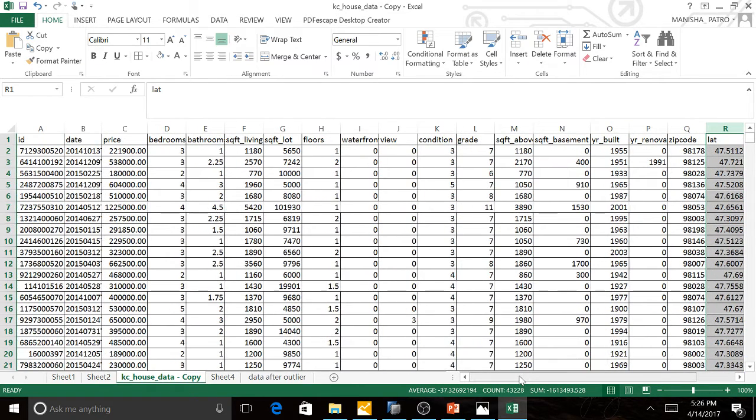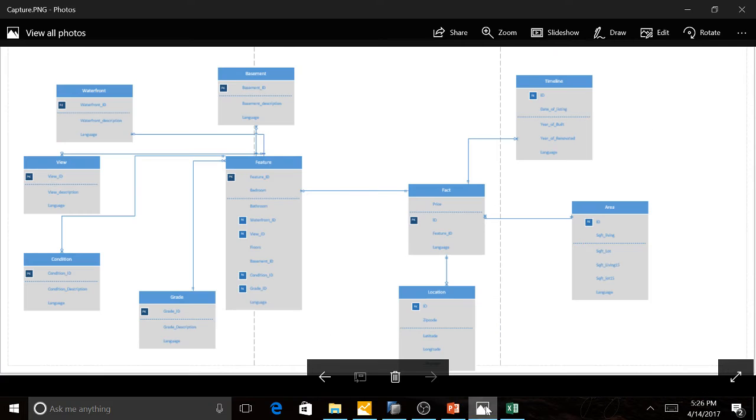Then we decided to do an outlier analysis using a box plot and removed some values from square feet lot, considering the interquartile range. Now Mohit will discuss the data model.